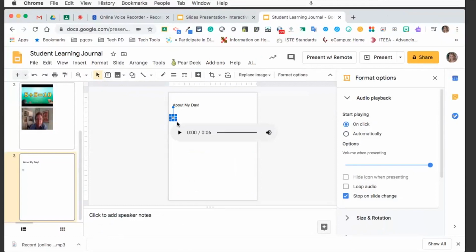I can drag this out by going up to one of the corners and pulling it out to make that audio icon a little bit larger. On the side, it does say that you can play it automatically, so that only works in presentation mode. So not necessarily probably something you want to use when you're having students manipulate with things. You probably want it on click. That's normally my default, but you do have the option for audio to automatically play when you're presenting.